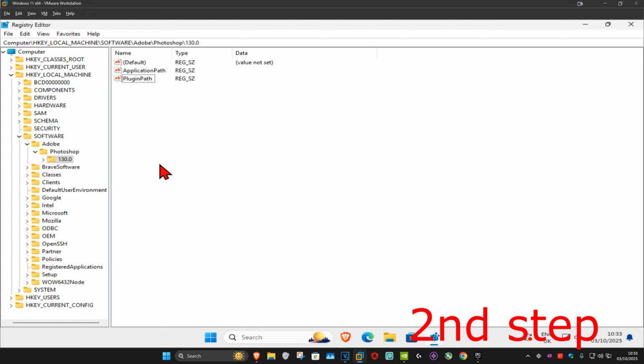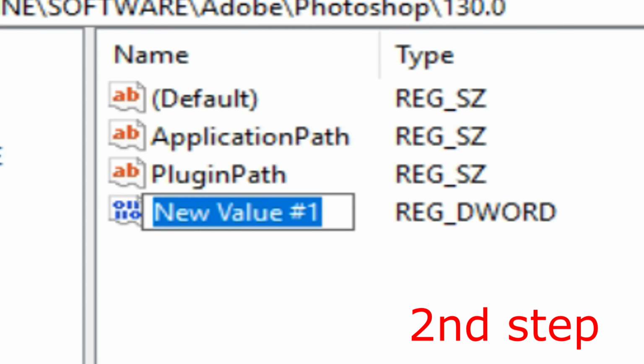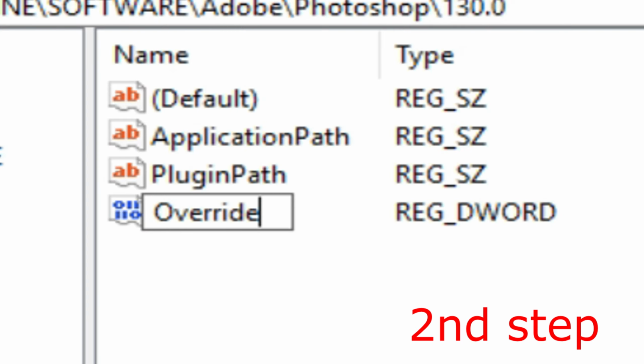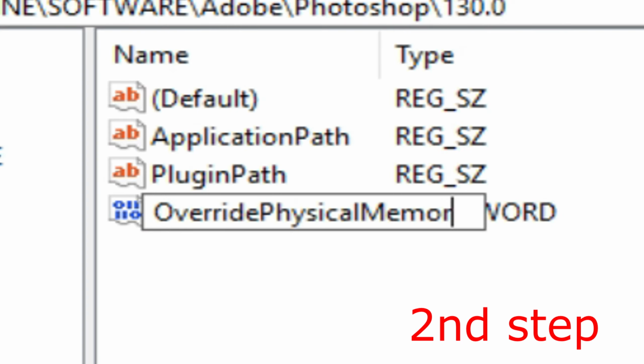And now once you're on this, you want to right click on the white space and then click on new and then click on DWORD 32-bit value. You want to call this override physical memory MB. Spell it with the same capitals and lowercase as I did and then click on enter.